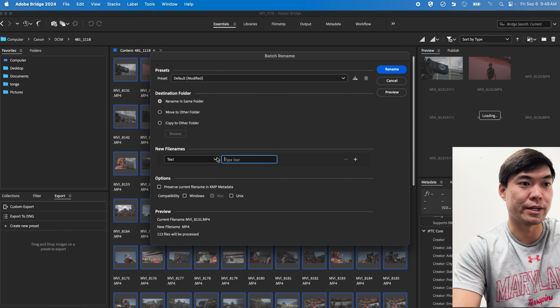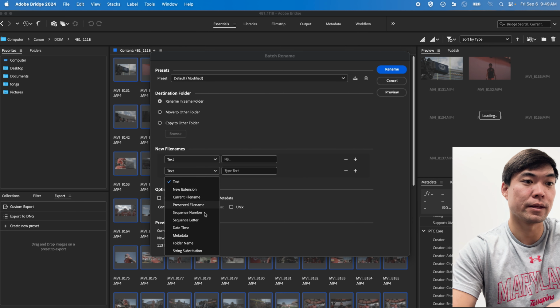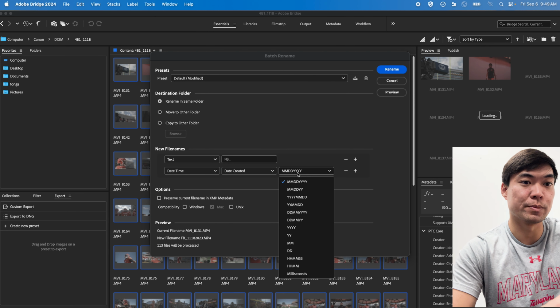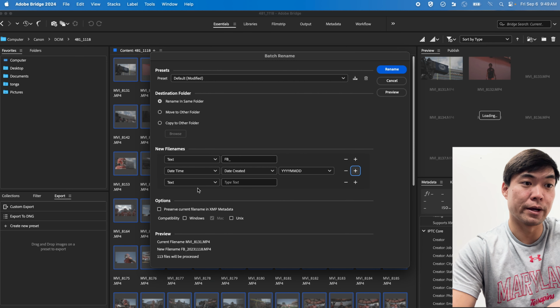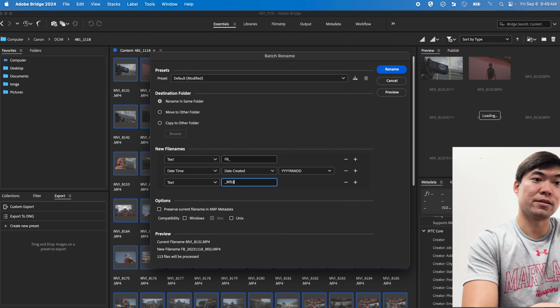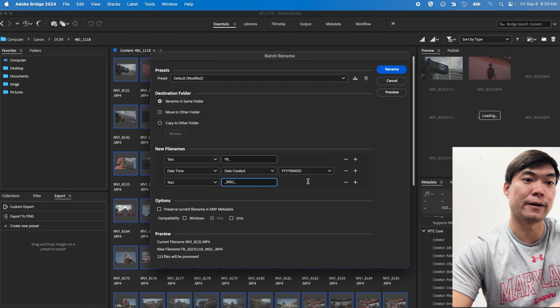So first we need a text layer that's football underscore. We're gonna add another layer that is date and time. This will be set to year, month, day. Add another layer, text. It's gonna be underscore MSU, because that's the game we're doing this week, but this will always just be the opponent that we're playing.